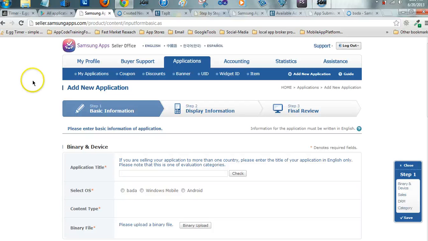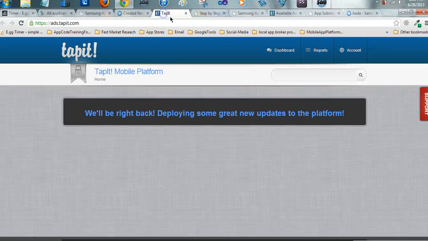So anyway, Samsung is not playing when it comes to this. They're setting up their own network, so they don't even have to use their competitor Android anymore. That's how seriously they're taking it. That's one of the reasons why they probably don't allow you to use AdMob. But you can use this format called Tapit.